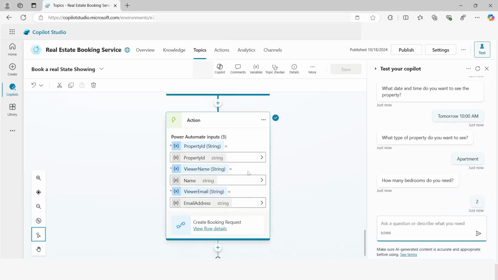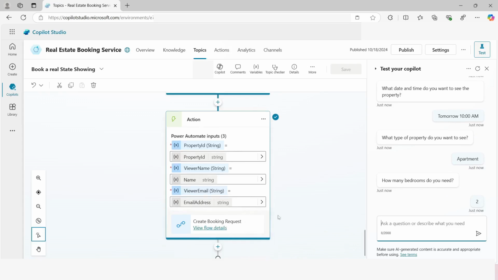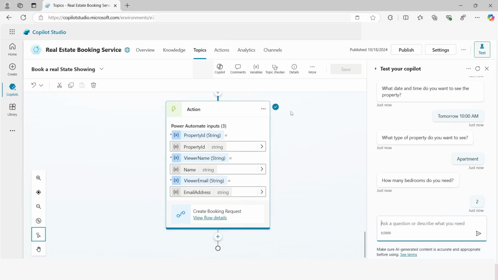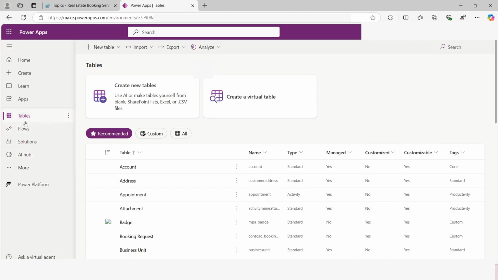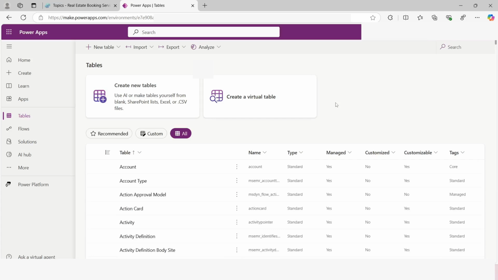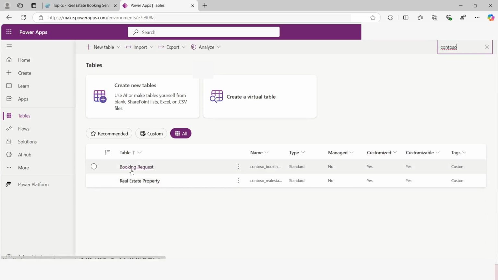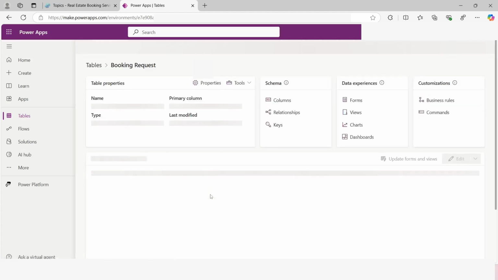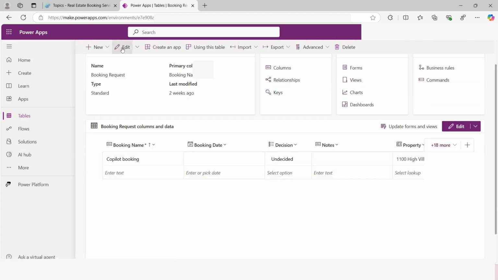Now here you can see that create booking request has been executed successfully. Now I will check the table where this entry has been made. Now in Power Apps portal, I will click on tables and then click on all. Now I will search for the table. Now I will click on booking request. I will click on edit.